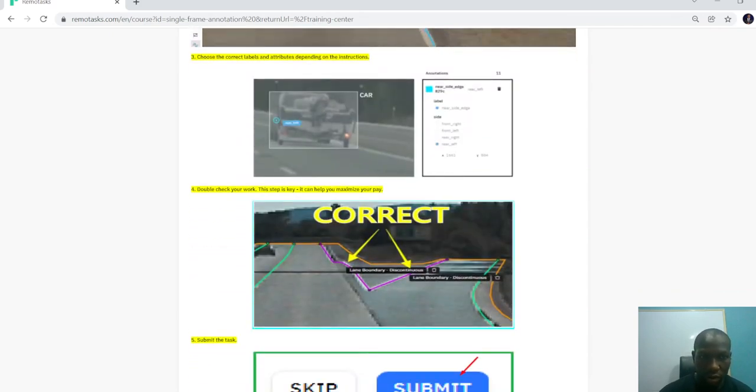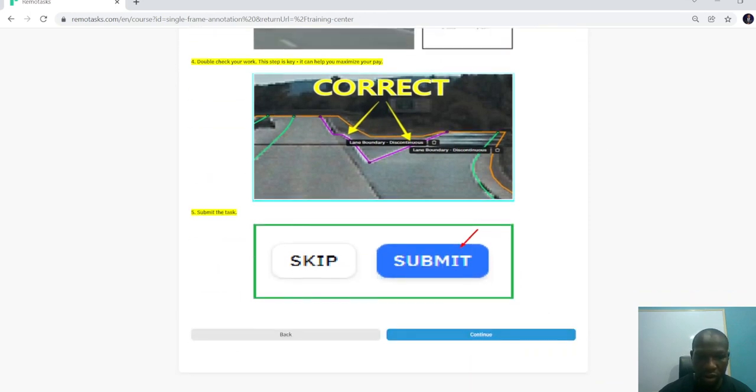Choose the correct labels and attributes depending on instructions. There are various labels. Just make sure you choose the right one and attributes when you're doing your tasks. Double check your work. This step is key. Check your work again before you submit your tasks.